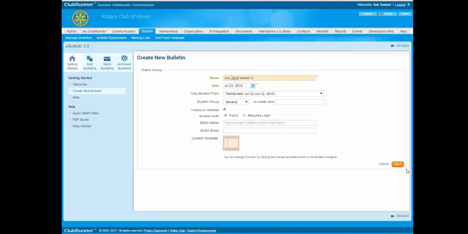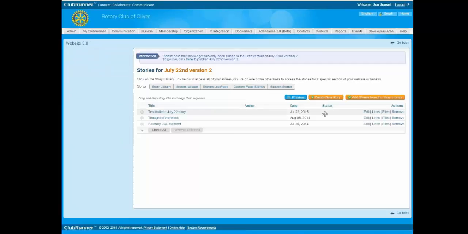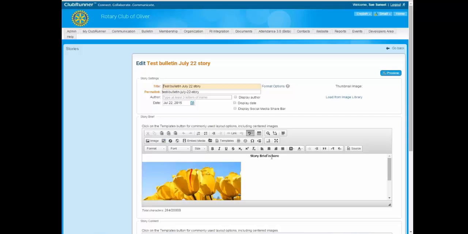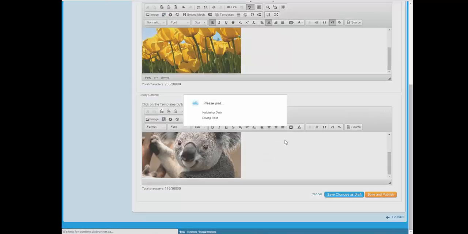So I'll go here, visible on website, just to show you how quickly we can move. Let's say there's a typo in one of the stories. I'm going to go into the stories widget, click the edit button, and my test bulletin, July 22nd story, had a typo. There it is. Okay, I updated. I'm going to click on Save and Publish.